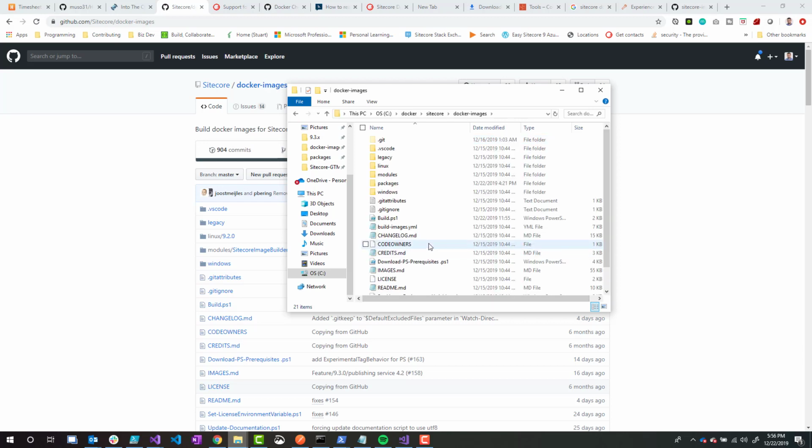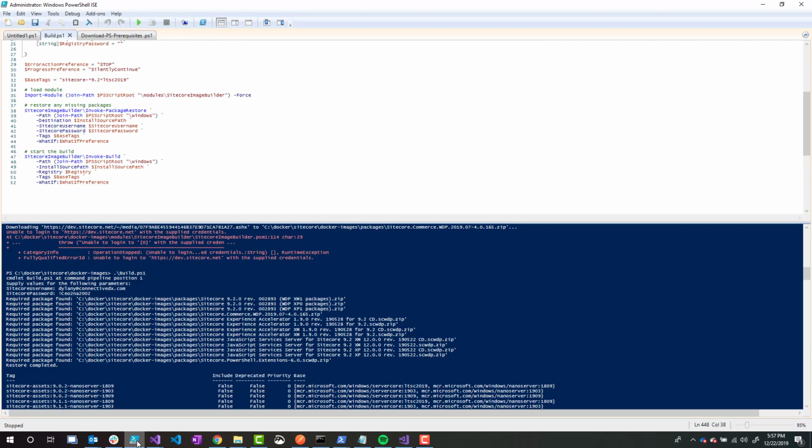So this is the Git repo after I've cloned it. There's only one difference in here, which I'm going to talk about here in a second, which is how to pull specific images down that are representative of the version that you want to essentially set up, and I'll talk about that. So inside this GitHub repository, there is a Build.ps1 file, and this is actually the file that you need to run this.